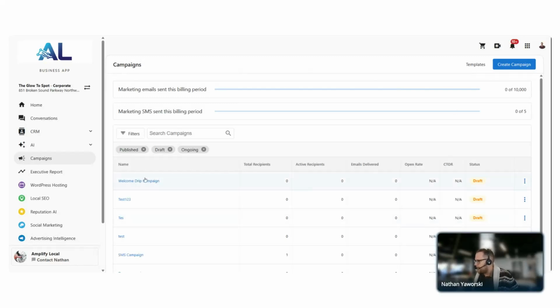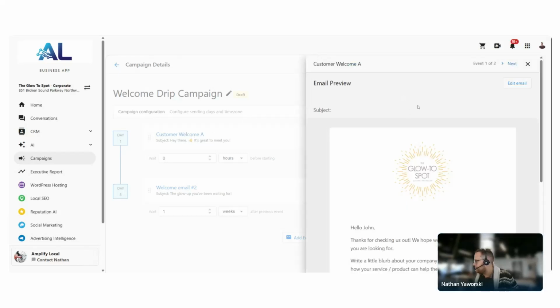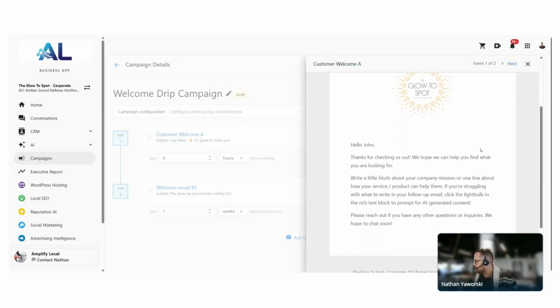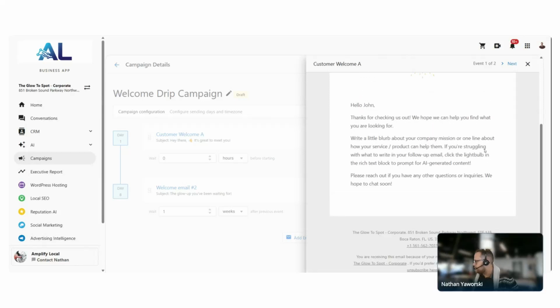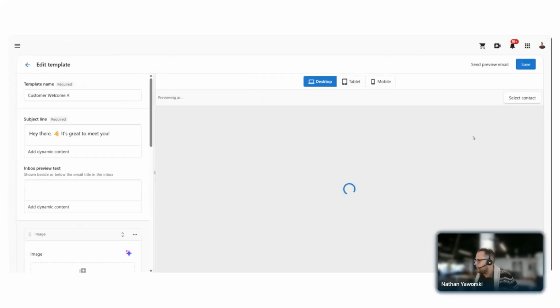So I'm going to click into a campaign that I started building today. It's my Welcome Drip campaign. I'm going to click into there, and you can see I started with a welcome template. If I want to see what that looks like, we have a preview here, and you can see what it's going to look like when you send it out. Now to edit this, very easy to do. You just click Edit Email, and that's going to open our email builder.